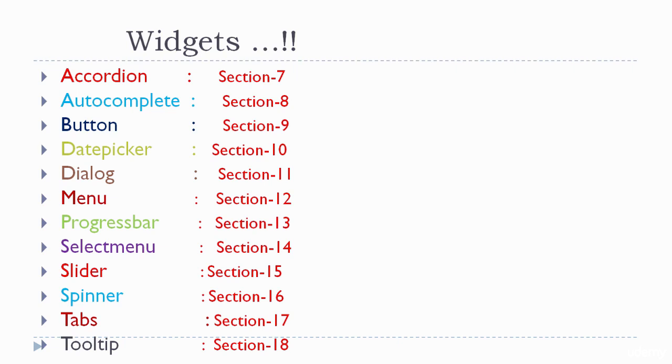Now progress bar. As you all know, the importance of a progress bar is that it shows how much progress there is for a particular operation which is being processed. So section 13 will deal with the progress bar.